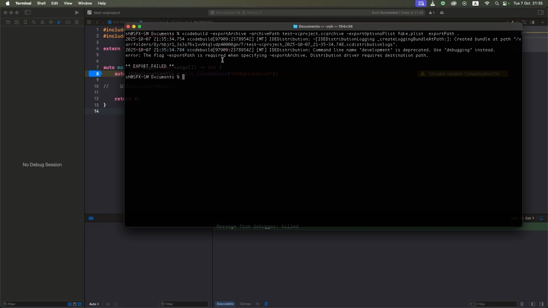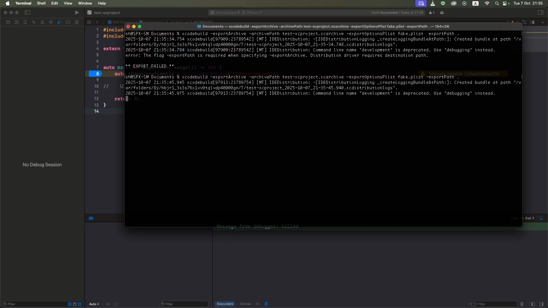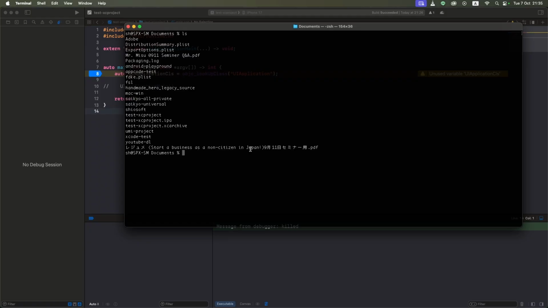The flag export path is required when specifying export archive. Distribution driver requires a destination path. Oh, I forgot the flag. I'm sorry again. Use debugging instead. Export succeeded. Oh, cool. So what, do we have an IPA? Oh, look at that, we do.